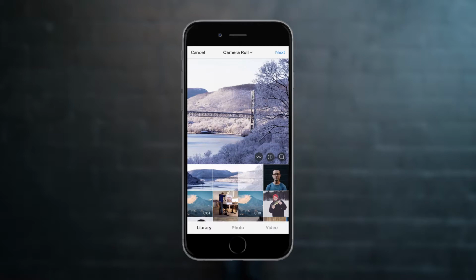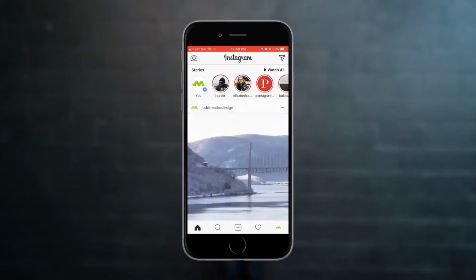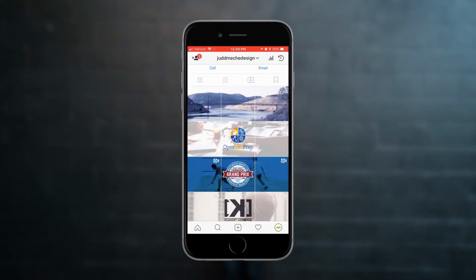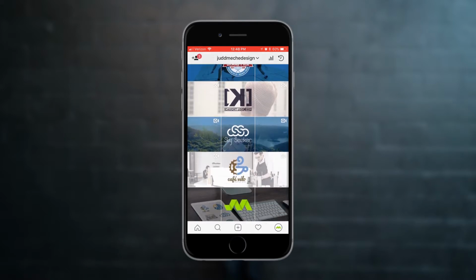So I'm gonna do post 1 first. You don't really wanna edit these because you don't want different looks between the 3 different posts. It'll break up your grid and not look good. You can add a filter if you want, but make sure you add the same filter to all 3 posts. So that's it. Now I go over to my profile page and there's my grid. As you can see, I've done this with a lot of other stuff, logos and such.